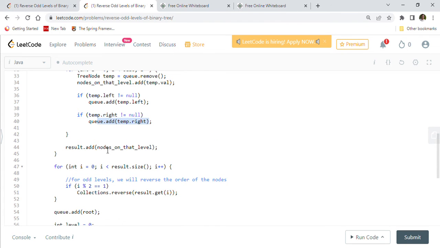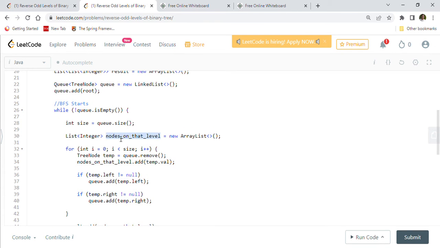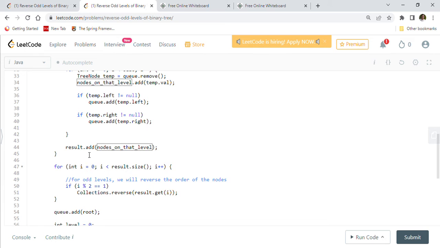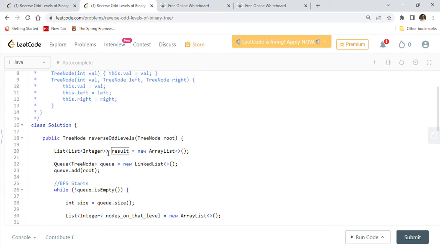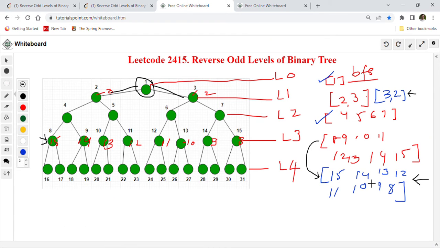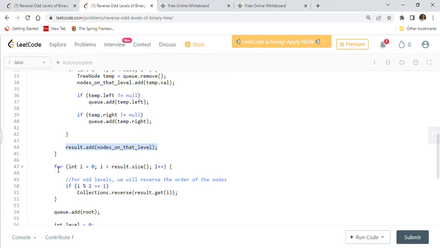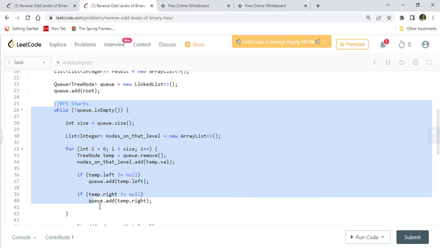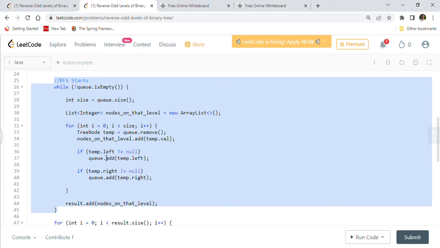And here we add this list that we have created for this level into our original list. The result is the original list, a list of lists of integers, so that's why we are adding the list that we have created. This is how the list will be formed, as I showed you here. So now the list is formed, and this is the place where our first BFS ends.